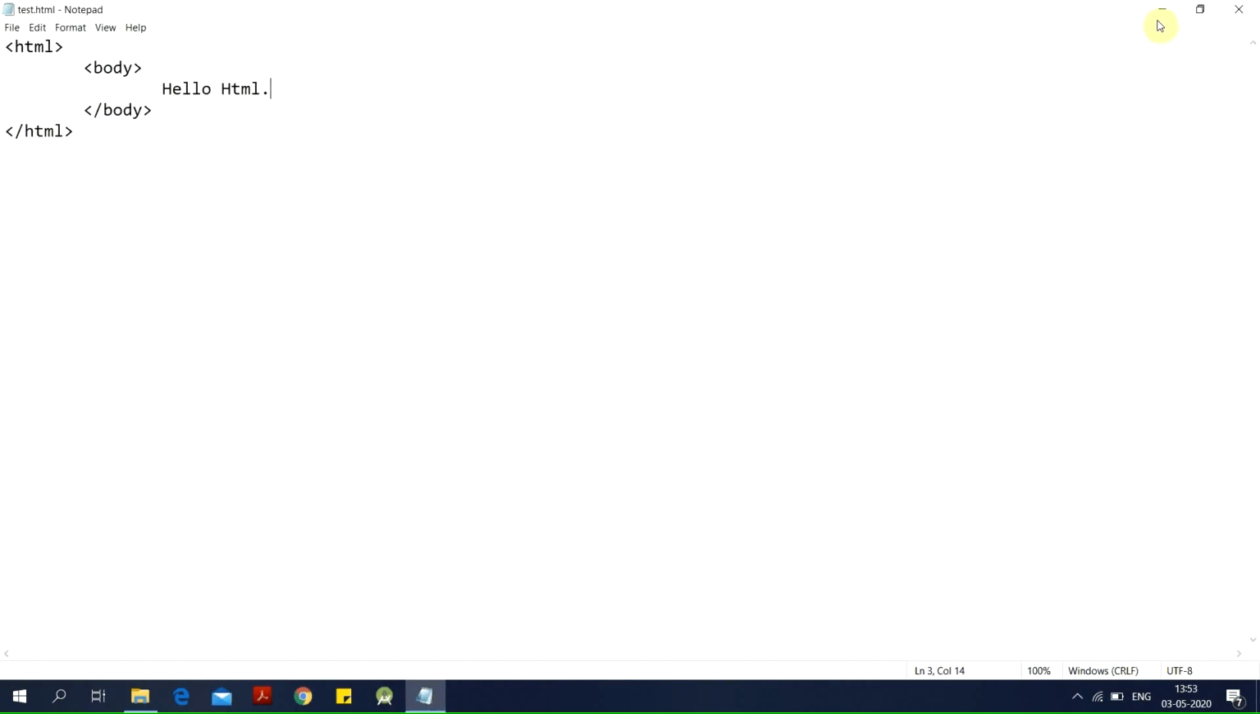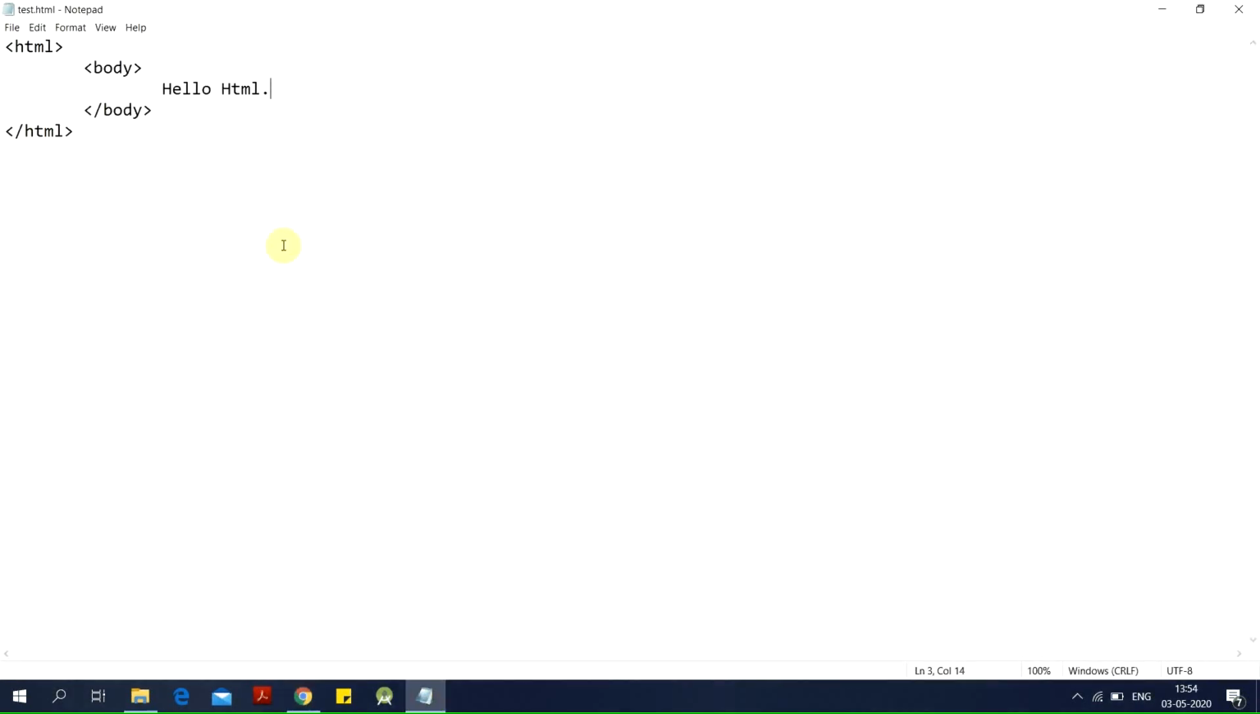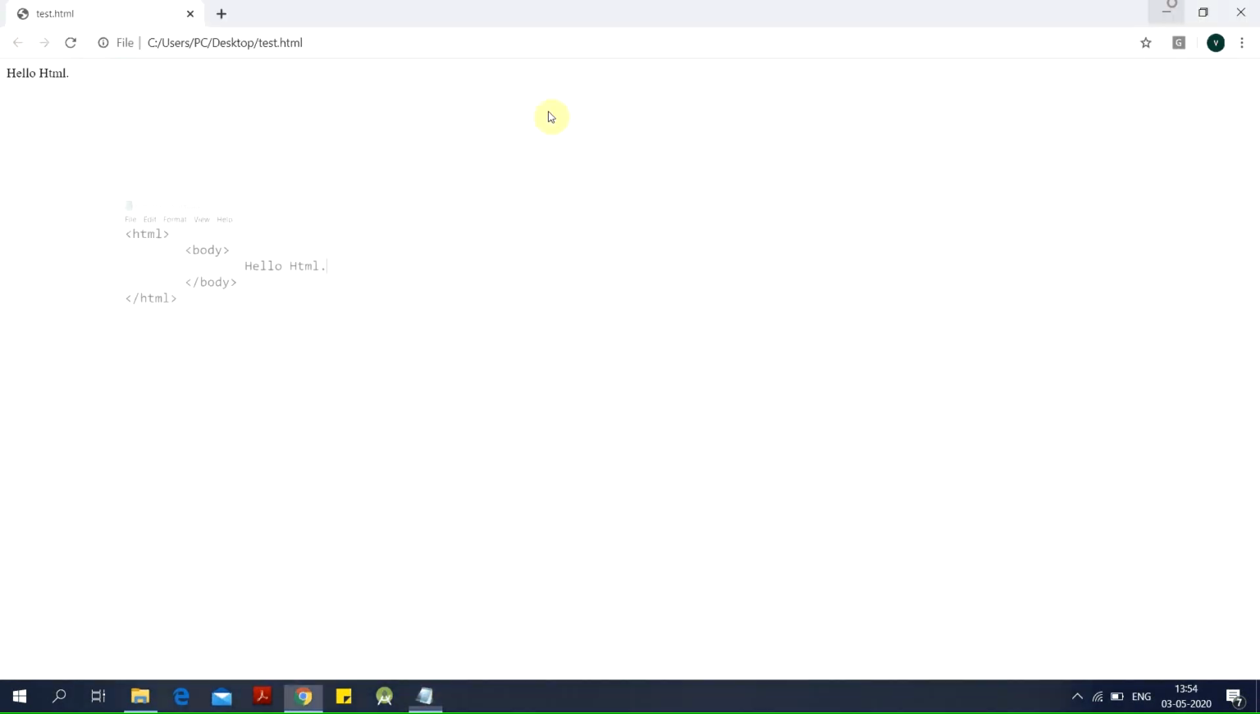I saved it. Once you save the file, you can go to the location where you saved it. I saved it on the desktop, so I am going there. There is test.html. You can double click that file and it shows your output. We have written what? Hello HTML. You can even change that text also. So now we can see that output, right? Our file is saved where? Our file is saved on the C drive in the desktop, so it shows on the desktop.